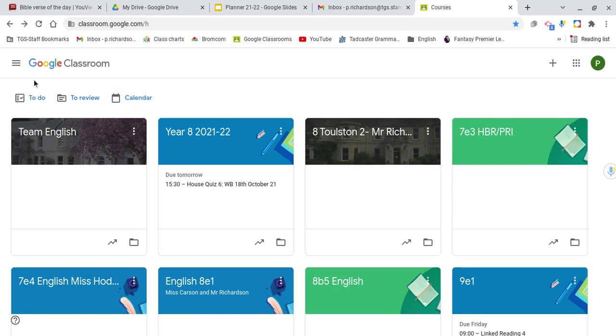Over here you'll have a series of buttons. I've got 3, but you'll probably only have 2. The To Review button is for those who are set in homework. You should have the To Do button and the Calendar button.